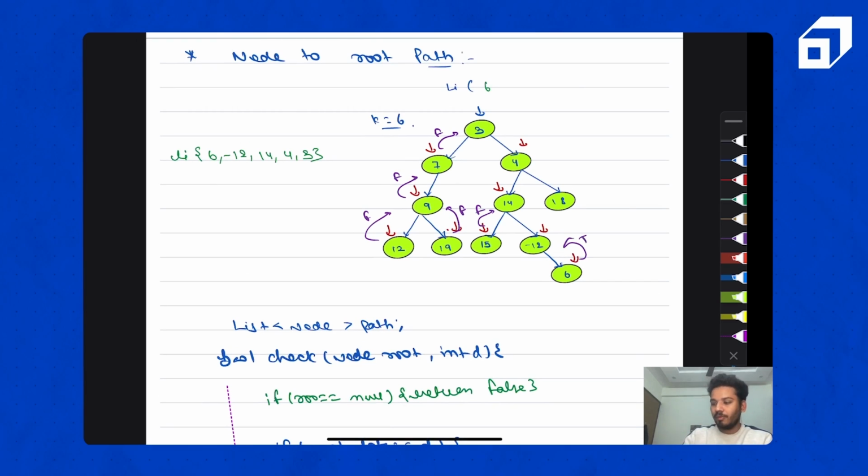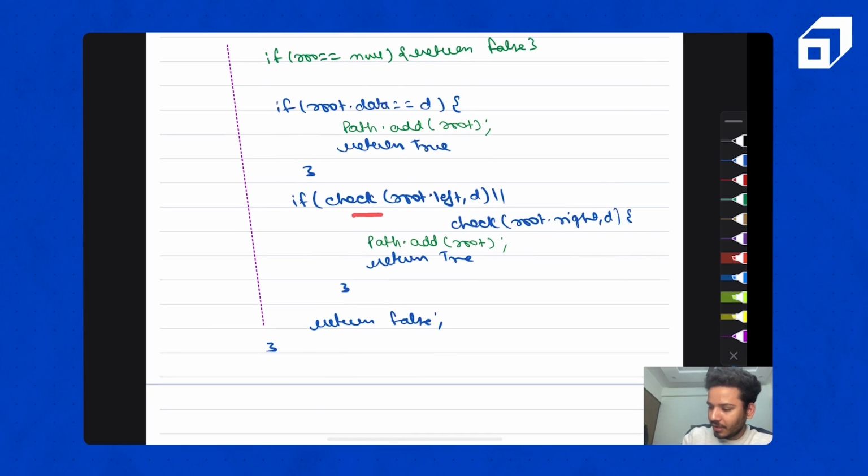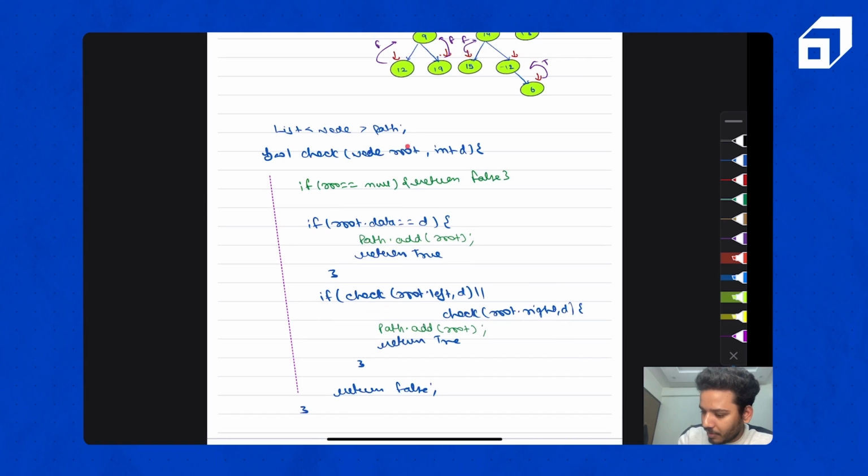So this 6 returned true. Now I'm at minus 12. What did you do at minus 12? When you were at minus 12, you said I'm not equal to data, let me check with my left and right child, and if any of them returns true, it means I can say yes, I have the data. The data is within me somewhere. This call is represented here, when your root value is minus 12. You check with your left child, you check with your right child. In this case, what would have happened? The right call must have returned true. So that is why we want to add this guy also.